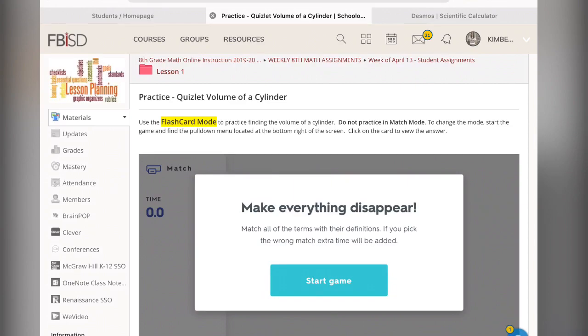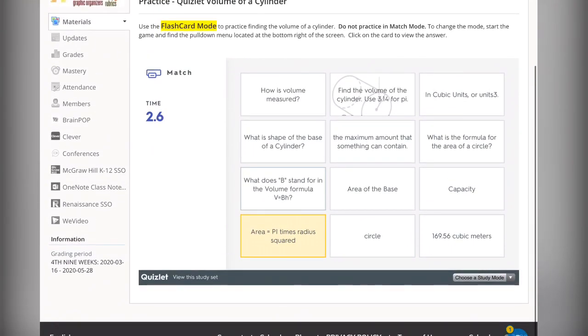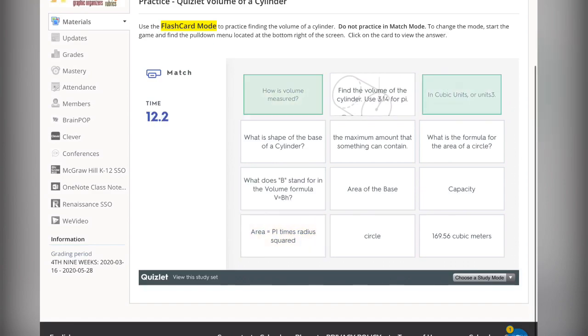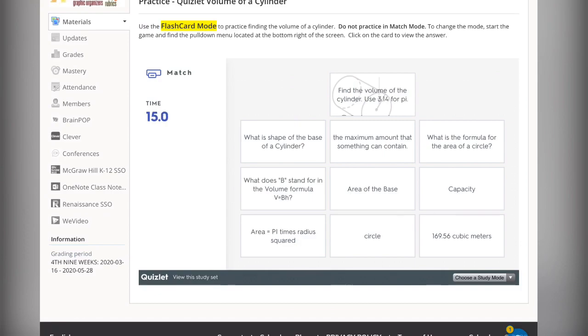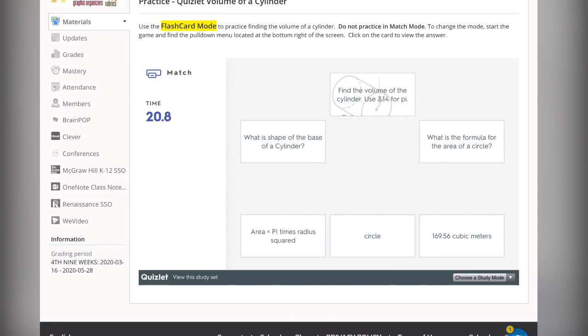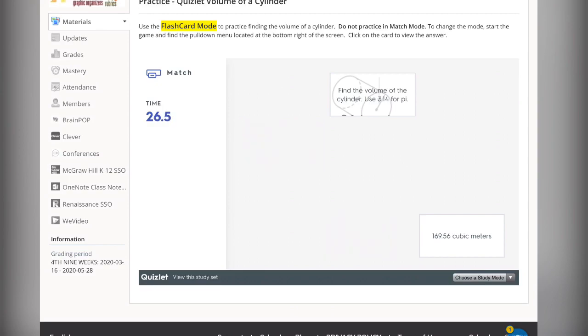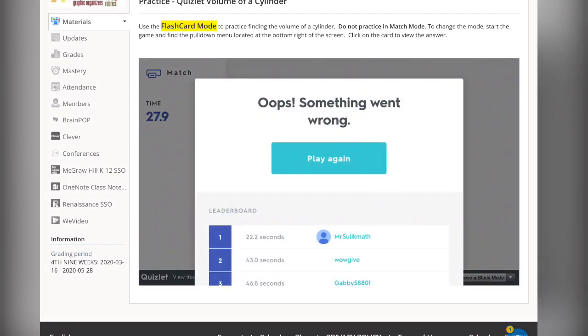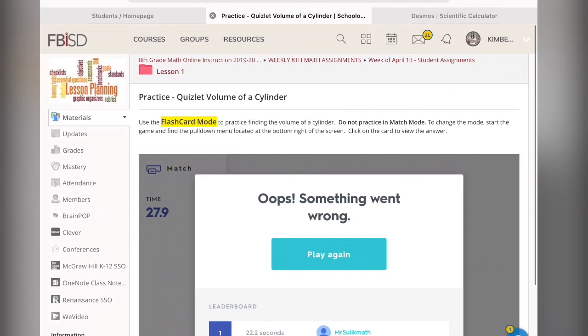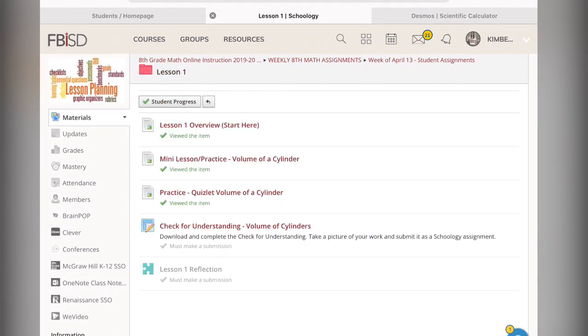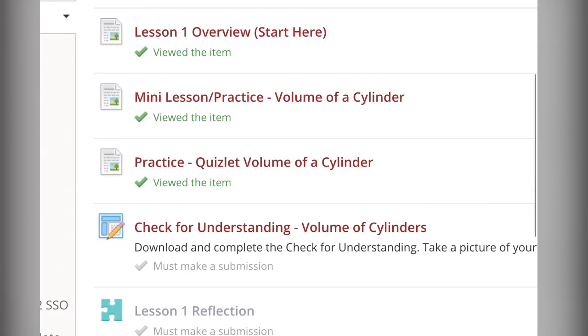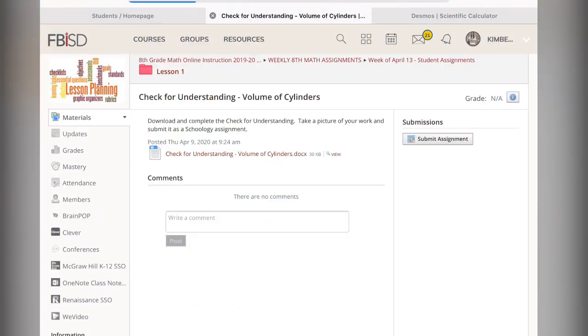This is a Quizlet where I'm doing a card match. I'm going to go ahead and do one card match that's incorrect, just to show you what happens. And then I'm going to go ahead and complete the assessment with all correct answers so that I can move on to the next step. So now I'm going to go back to that Lesson 1 folder again, and you can see that I'm on to the next step.